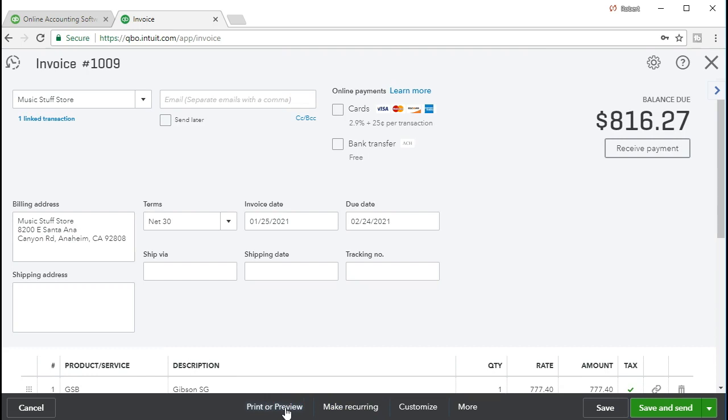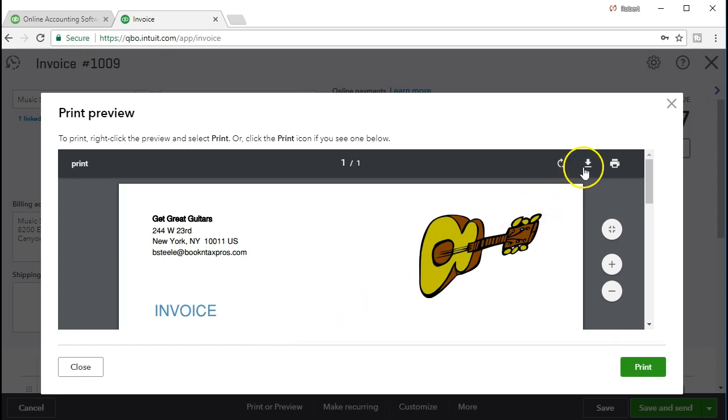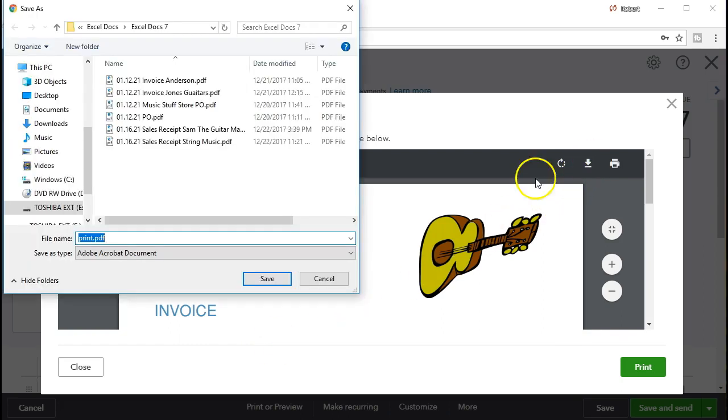And we'll print this invoice in case we wanted to send it out. Print preview. Here it is. I'm just going to download this item. And we are going to then name this item. And I'm going to give it first the date of 01.25.21, January 25th, 2021. Call it an invoice for music store stuff.